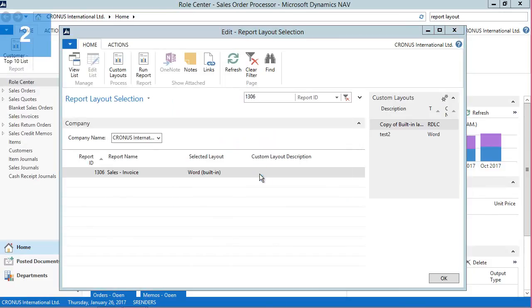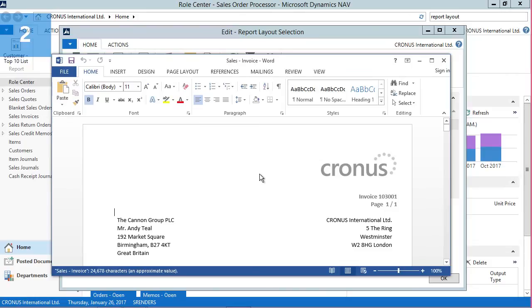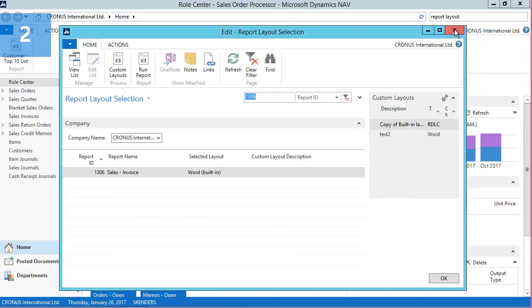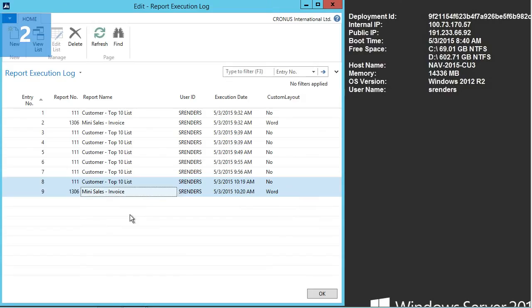Now that I've executed these two reports, let's have a look in our execution log table to see what's the result. And as you can see, we have two new records in here. You can see who executed which report and the type of layout, custom, yes, no, or a Word layout, which was used when the report was executed.